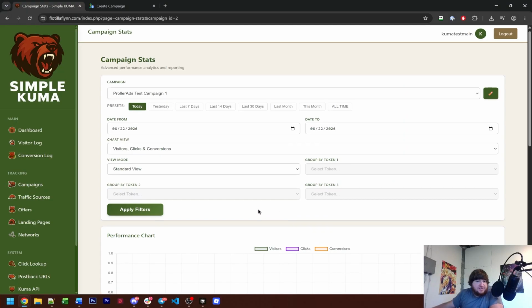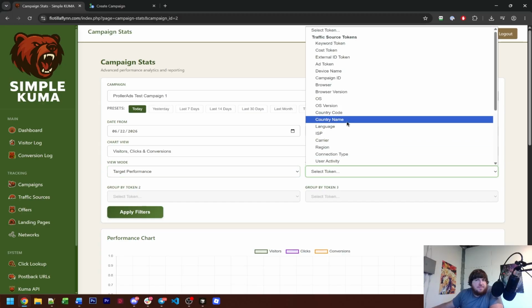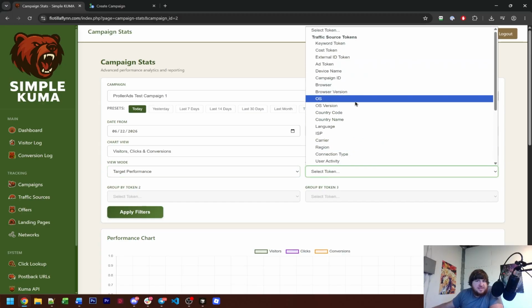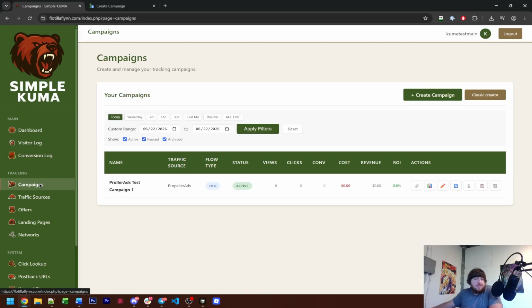And then you have the stats view page where you're going to be able to view all of your performance and statistics. You'll be able to select any of the tokens you were sent about devices, country codes, whatever you receive. But that's the basics of setting up a really, really basic campaign, okay? I just reached the 15-minute mark, so I wanted to make sure I don't overbloat this video. But that's the basics, okay?